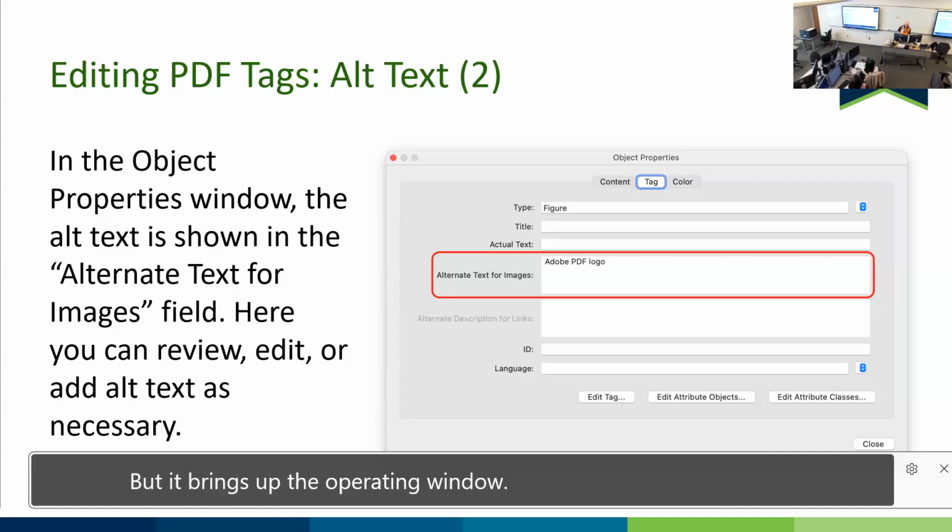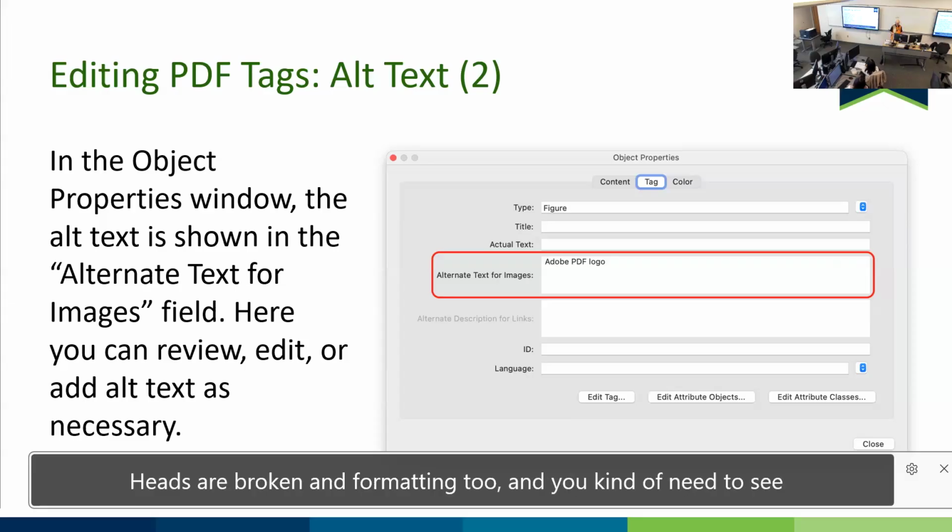Jennifer put just a little bit of silliness in the chat. Roses are red, violets are blue, headings are broken, and formatting too. And you kind of need to see that to really understand the joke.